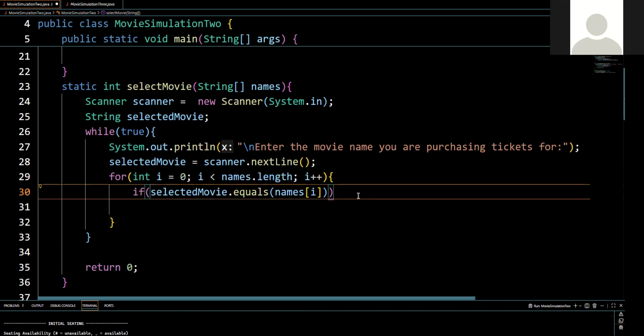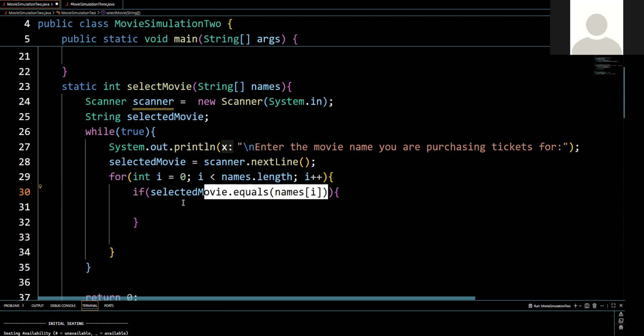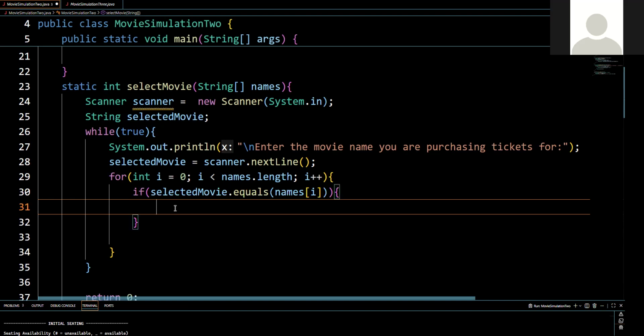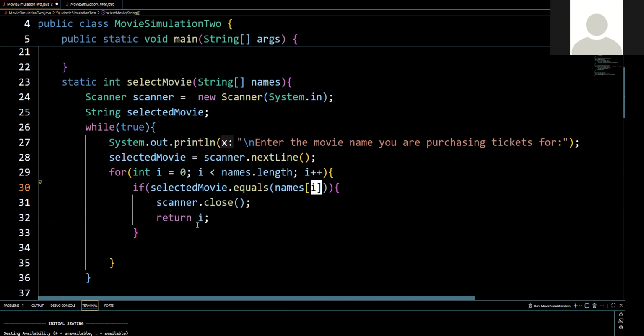Now in this way, what's going to happen is it's going to search through the list. If it actually finds it, then it's equal. And we're just going to do scanner.close. So we don't need scanner anymore. And then we're just going to return the index of where that is specifically located inside of the array that gets passed in.